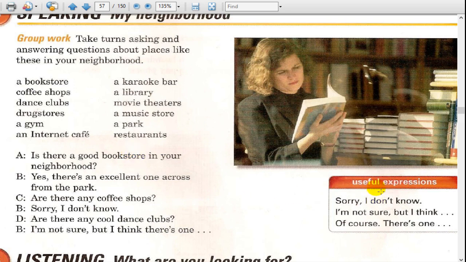Use these useful expressions. Sorry, I don't know. I don't know the place. I'm not sure, but I think. I'm not sure, maybe. Of course, there is one. Example. A, B, C, and D. Conversation between four persons. You can make it between two persons, A and B.